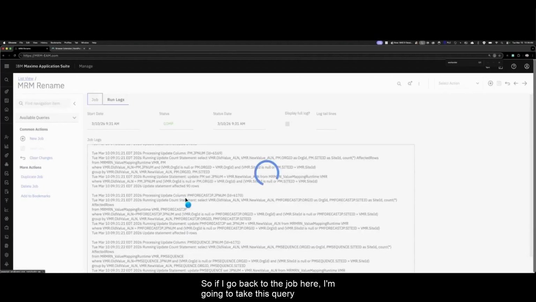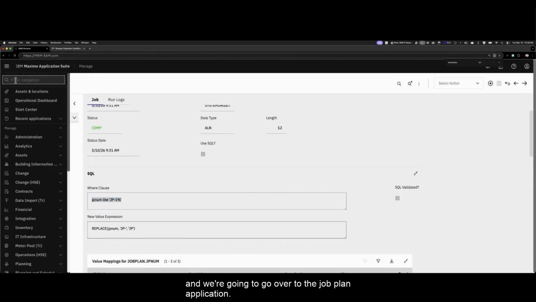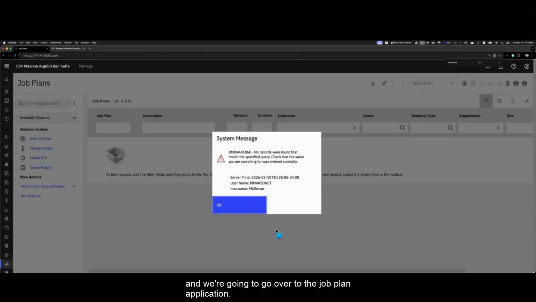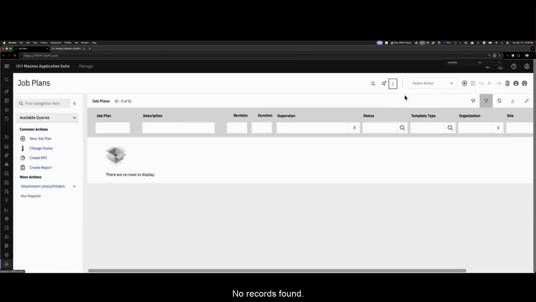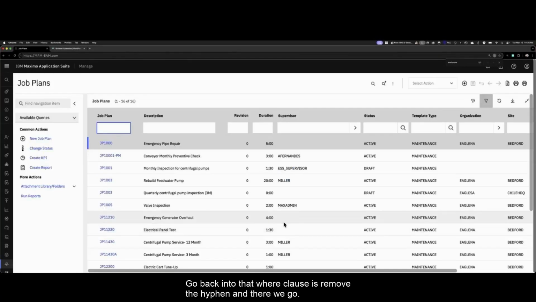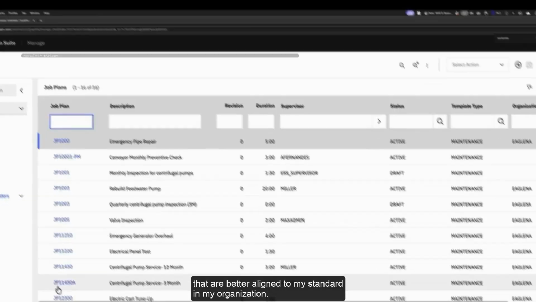So if I go back to the job here, I'm going to take this query and go over to the job plan application. No records found. Go back into the where clause, just remove the hyphen, and there we go. Now I have those 3 records plus additional ones that are better aligned to the standard in my organization.